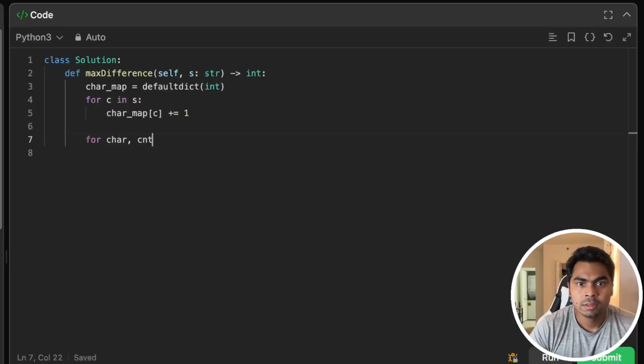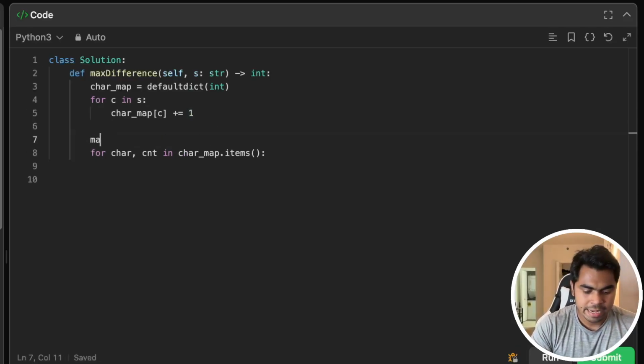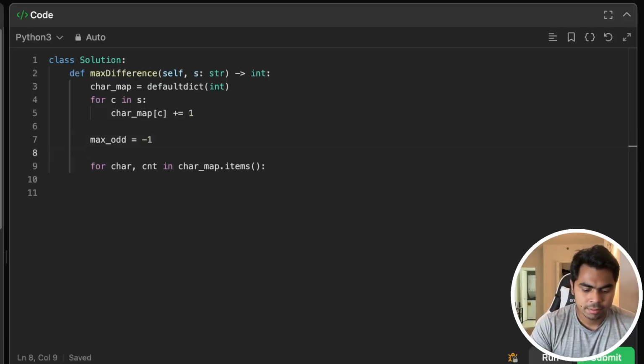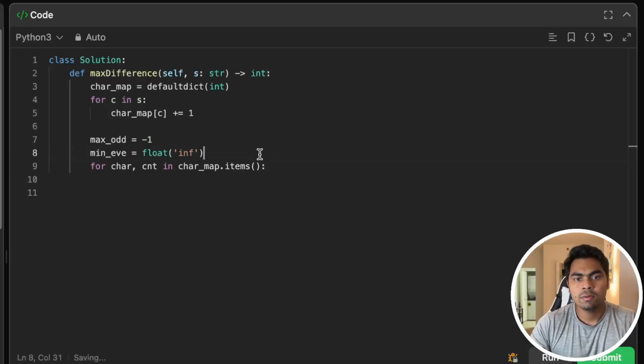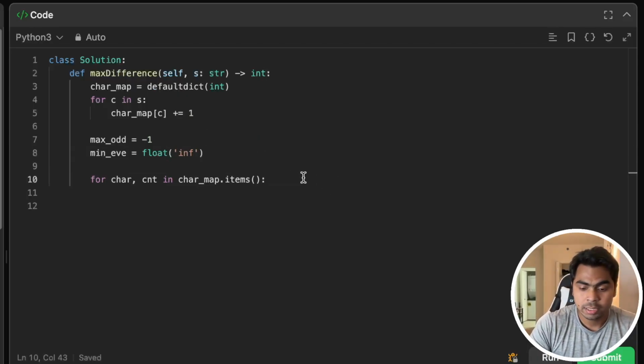Now you can go over all the key and value, I'm going to say for char and count in this char map dot items. But before that, let's declare our max odd as -1 and min even as infinity.